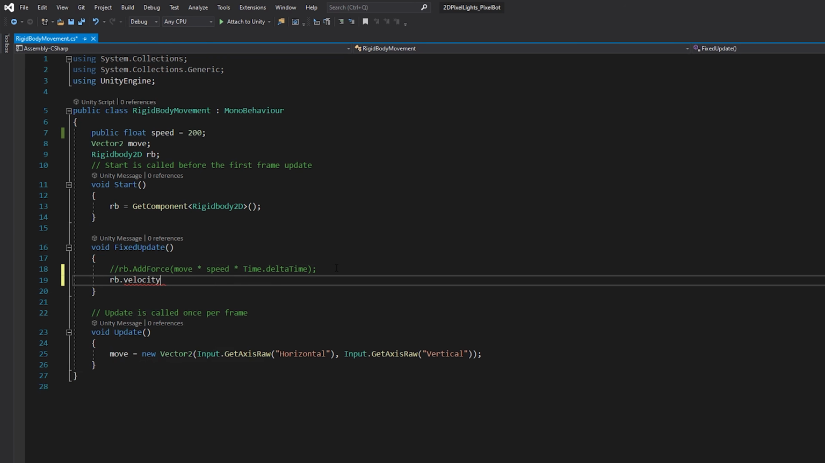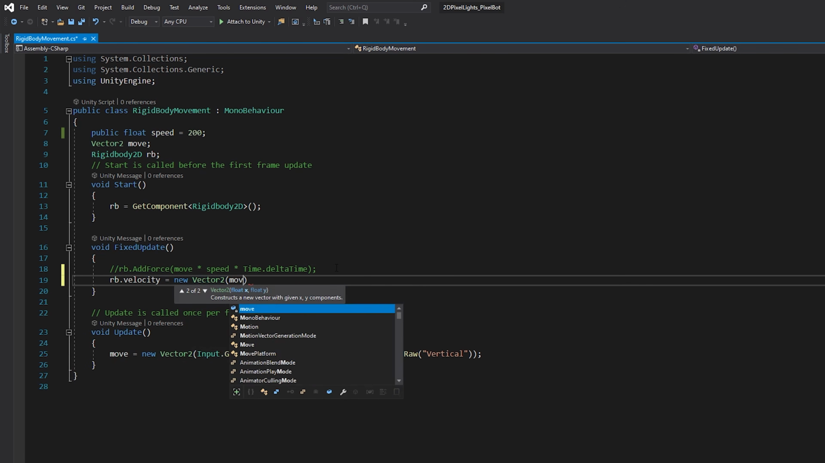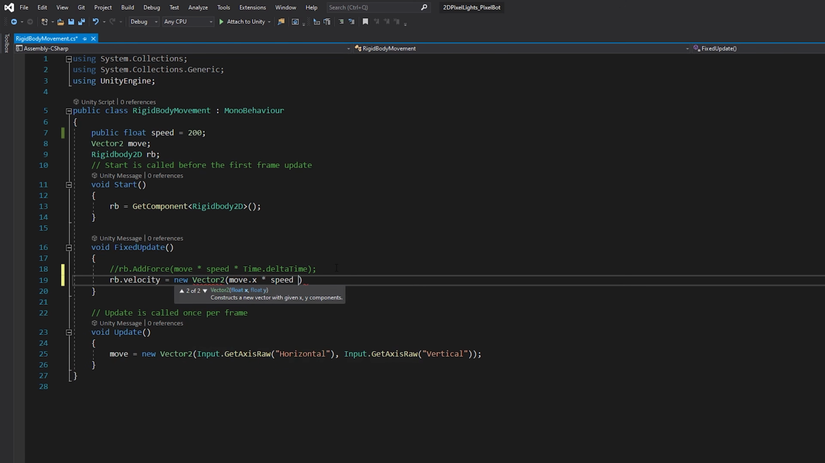Now, depending on what kind of game you are creating, whether it be a Galaga-like game or a platformer, you will use one of the two following lines of code. The first line of code will mainly be focused on platformers. We will set our rb.velocity to a new vector2 and assign the x vector to our x value of our moveVector2 variable, then multiply that by speed, then by time.deltaTime. Then we will assign the y of our velocity to the rb.velocity.y.